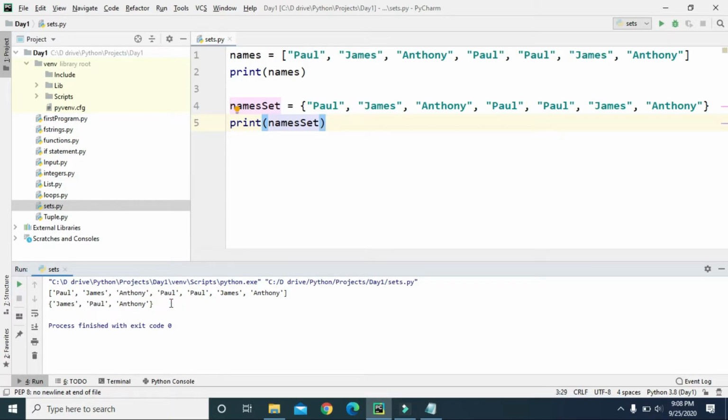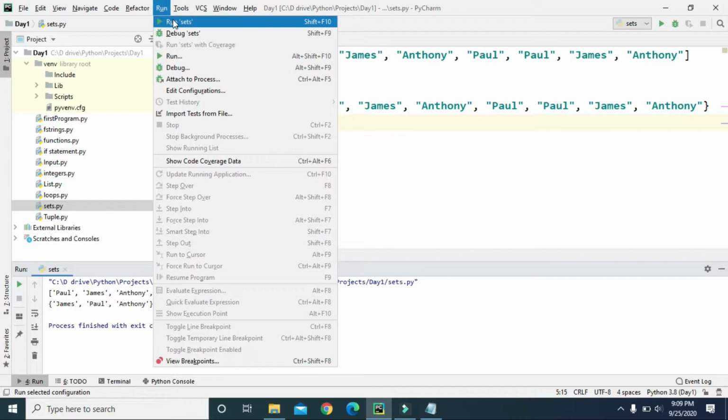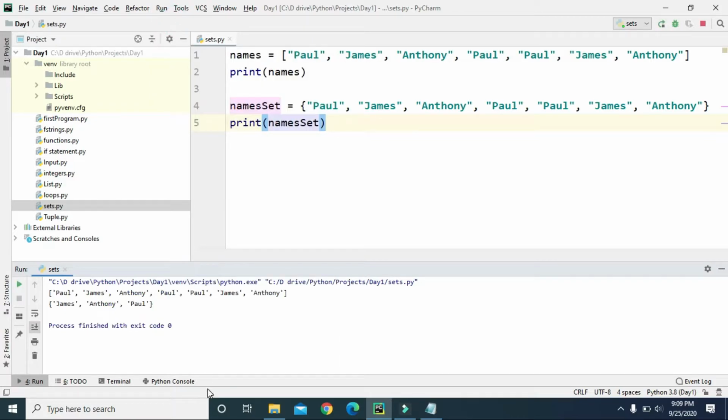And another thing is the sets can print the items in any order. So here it's printing James first, then Paul, and then Anthony. But if we try to run this again, now it has changed the order. Now James, Anthony and Paul. If we try to run this again, now it's printing Anthony, James and Paul.